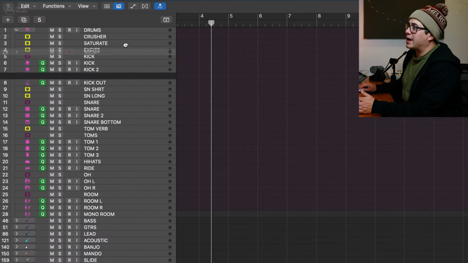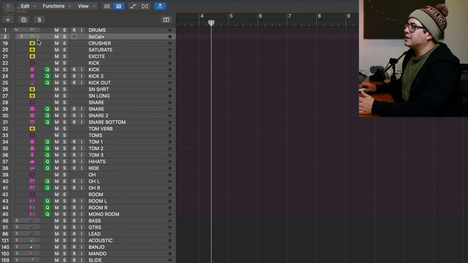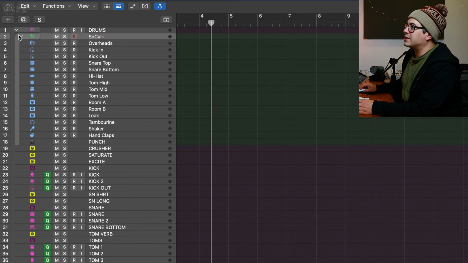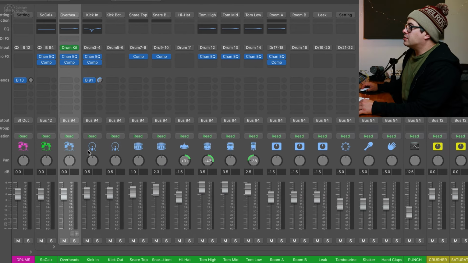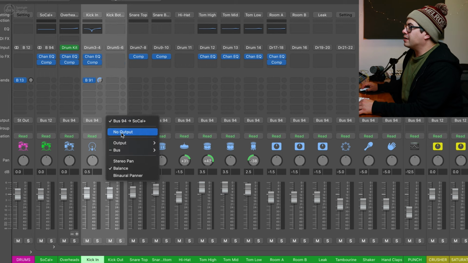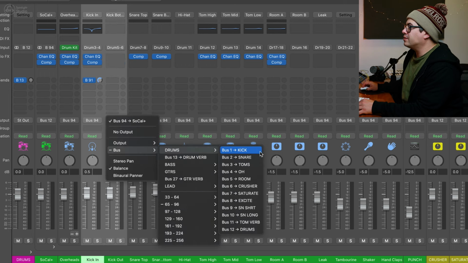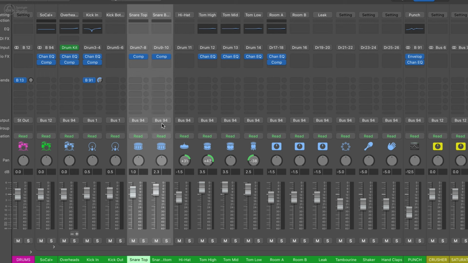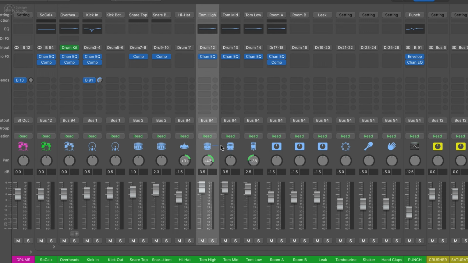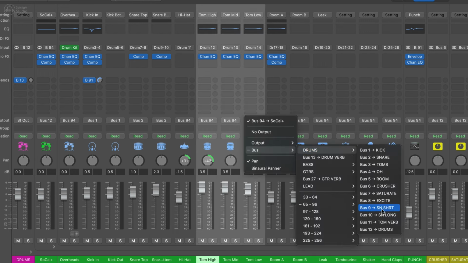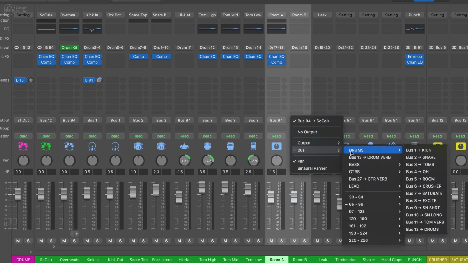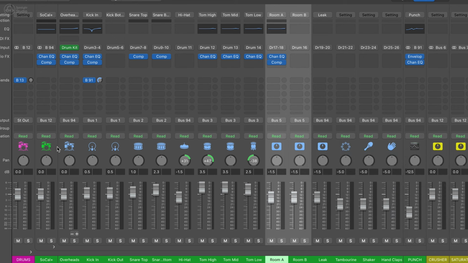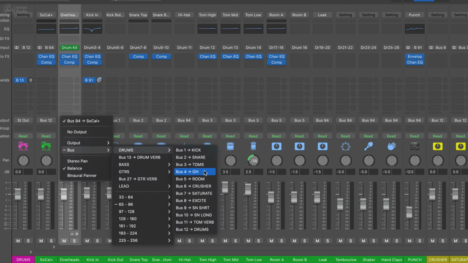Okay, so we're just going to drag this up into our drums. And now we've got a track stack within a track stack. So we open that up and we can see all of the SoCal kit here. Now what we're going to do is just change some of these outputs. So our kick and our kick out, let's send these to our kick sum. And then the same with the snare, let's send that to our snare bus. Same with the toms. Send our rooms to our room bus, and our overhead to our overheads bus.